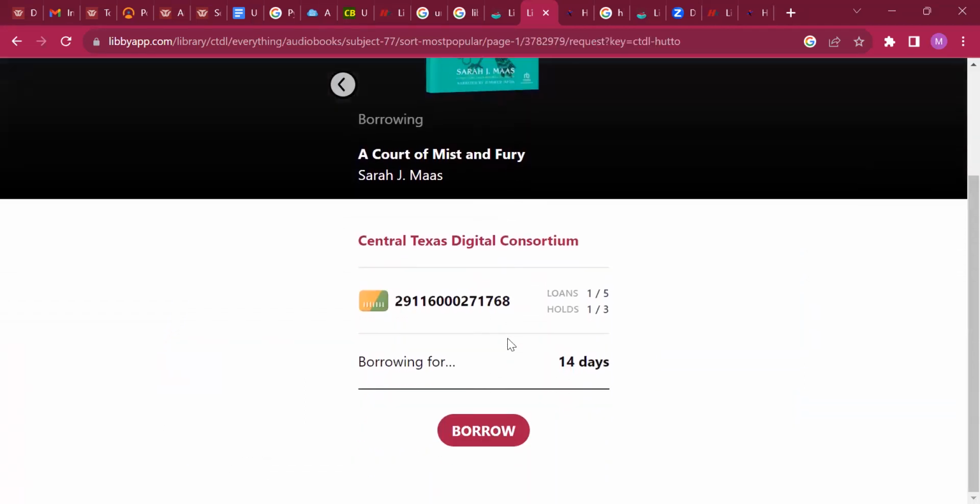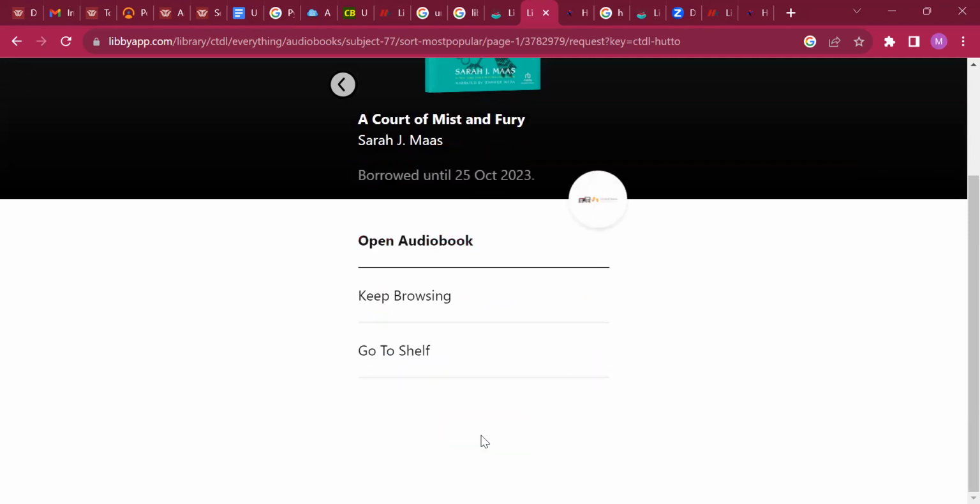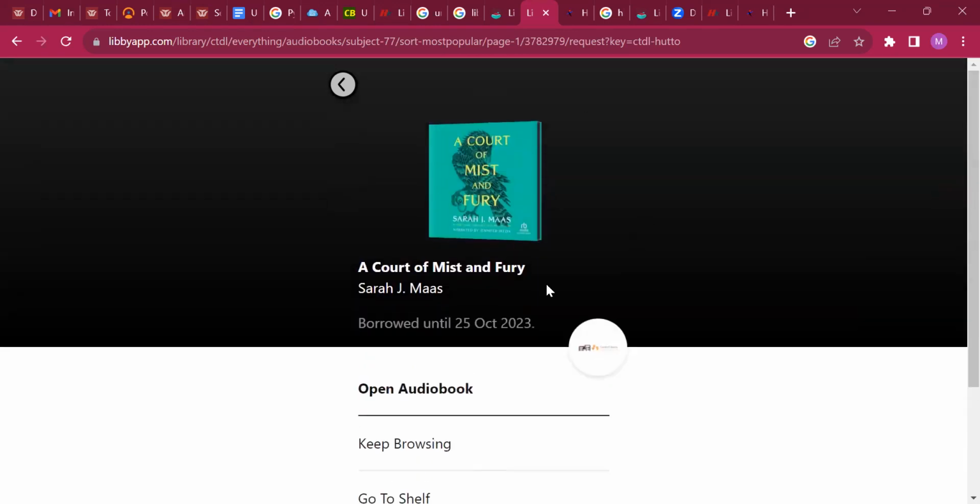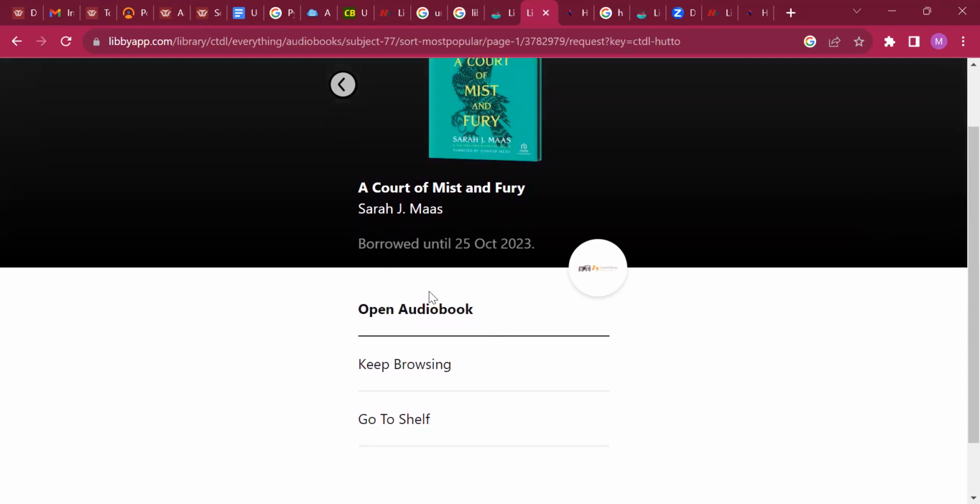This is then going to take you to this page, and it's just letting you know that you are borrowing this book for 14 days. So I am going to click borrow, and I have officially borrowed it, and I have to return it by the 25th of October. So I can either open the audiobook and start listening, I can keep browsing, or go to my shelf where all of my books and audiobooks are.